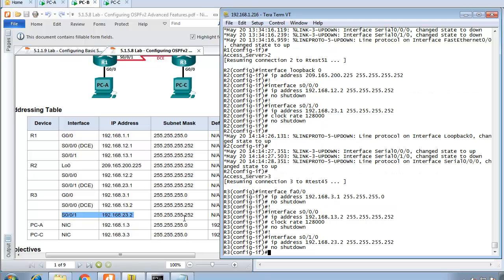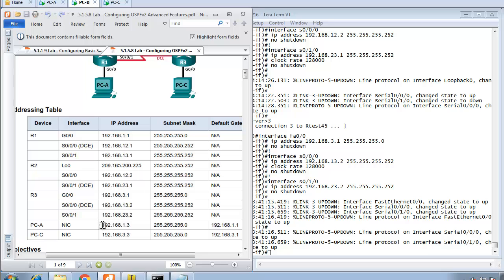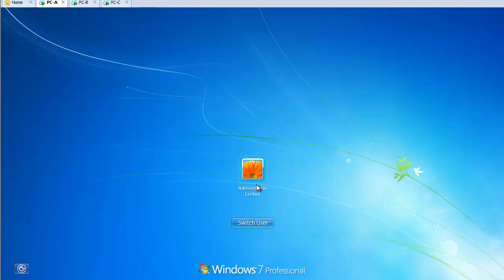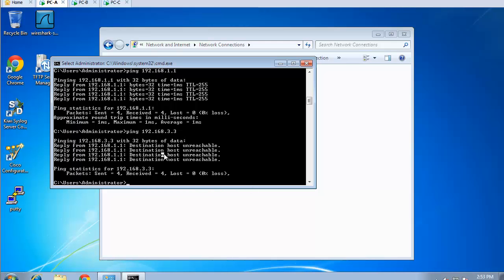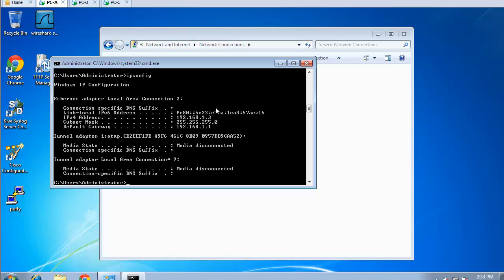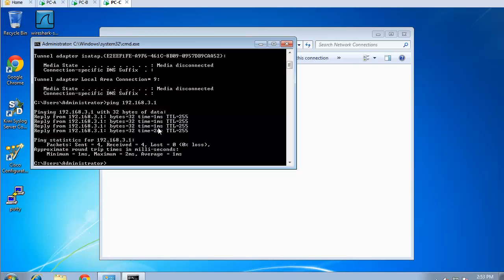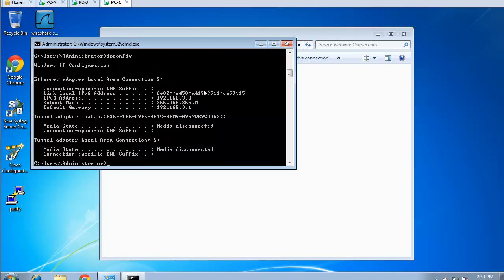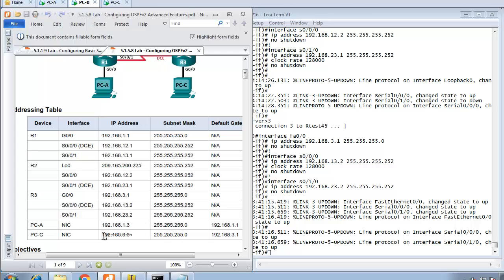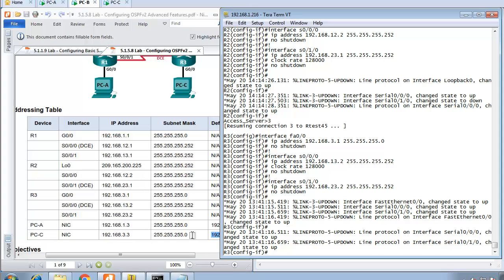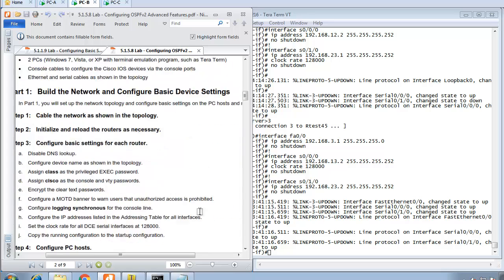Excellent. Okay. The IP address of PCA, 192.168.1.3, is exactly the same. So if I go to PCA and run ipconfig, I don't need to change anything here: 192.168.1.3. And PCC is the same: 3.3, with 3.1 as the gateway. So 3.3 is PCC and 3.1 is the gateway. Okay, excellent. The configuration is there.